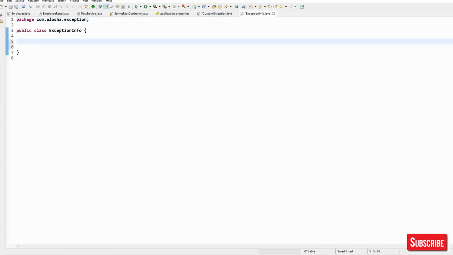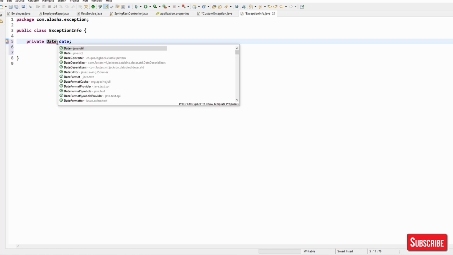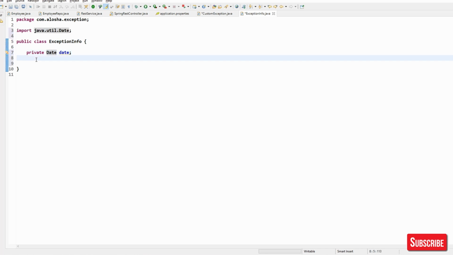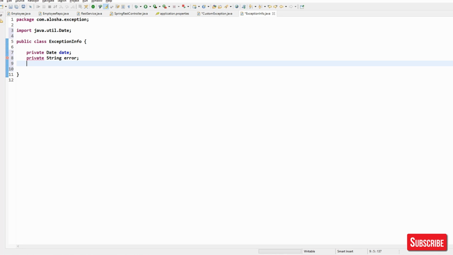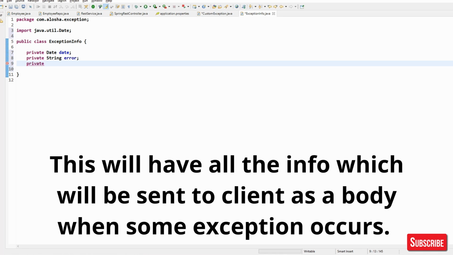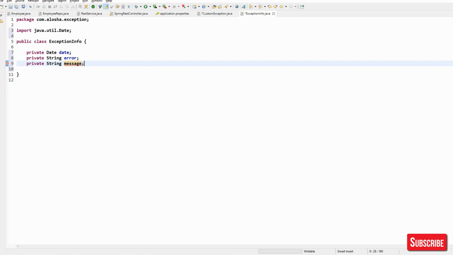So what are the properties we need here? First is date, so we go with java.util.Date, and private String error, private String message.